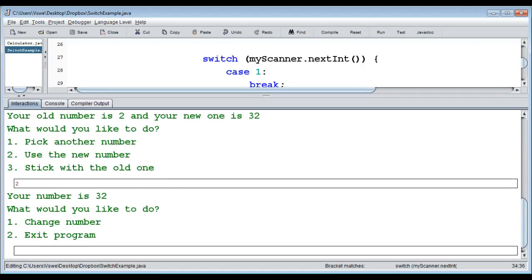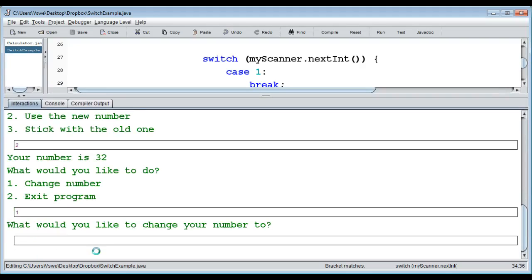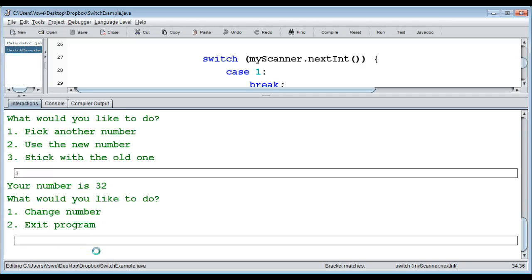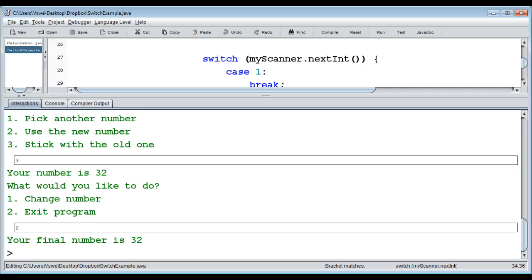However, if I want to change it again, change number, and I want to change it to -22, so your old number is 32 and your new one is -22, what would you like to do? Well, I would like to stick with the old number, please. So then I can do that. Your number is 32, what would you like to do? Exit the program. Your final number is 32.